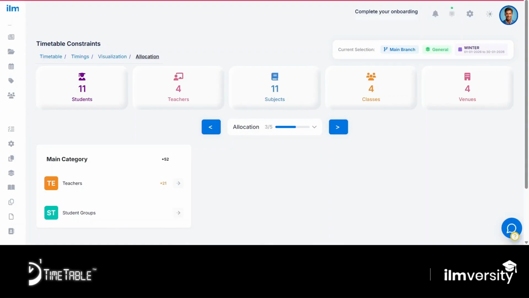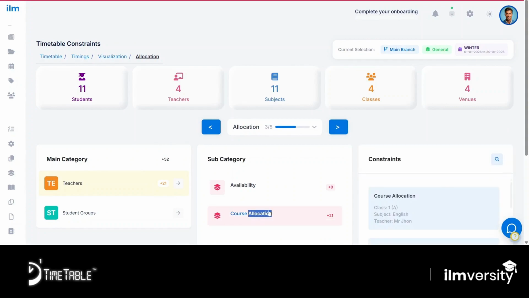This takes us to the third stage of the timetable generation. On this stage, you can first verify the course allocation of your school teachers by clicking on the Teachers category, and then selecting Course Allocation. This will display a complete list of all subjects along with their assigned teachers. Take a moment here to review and confirm that every subject has been mapped to the correct teacher.